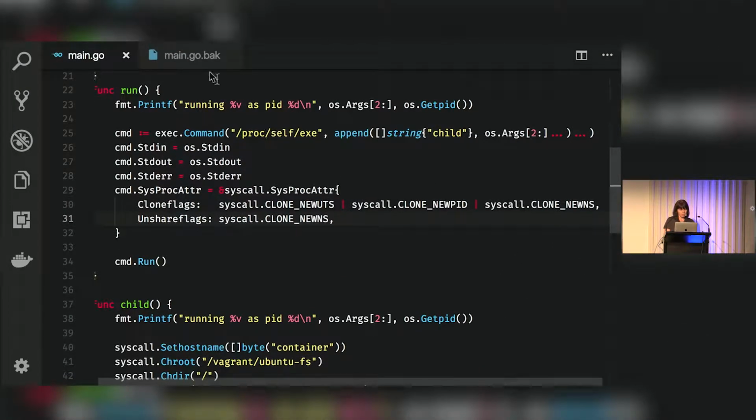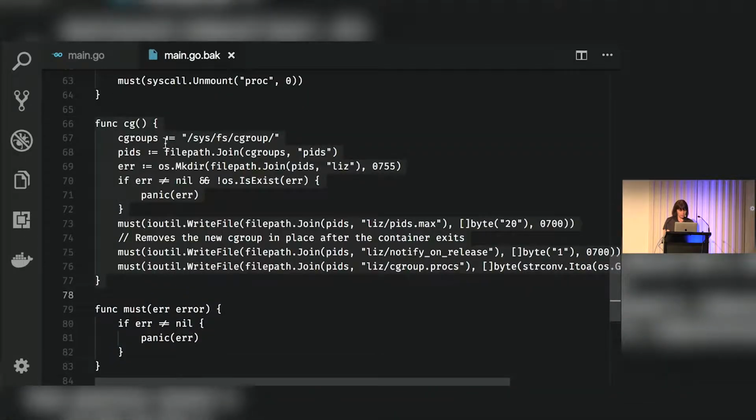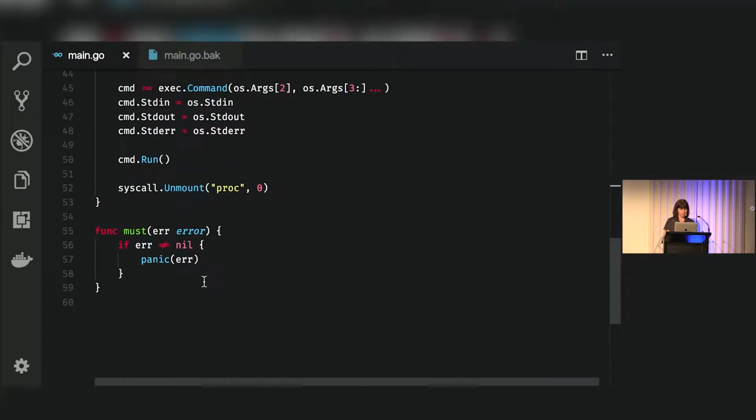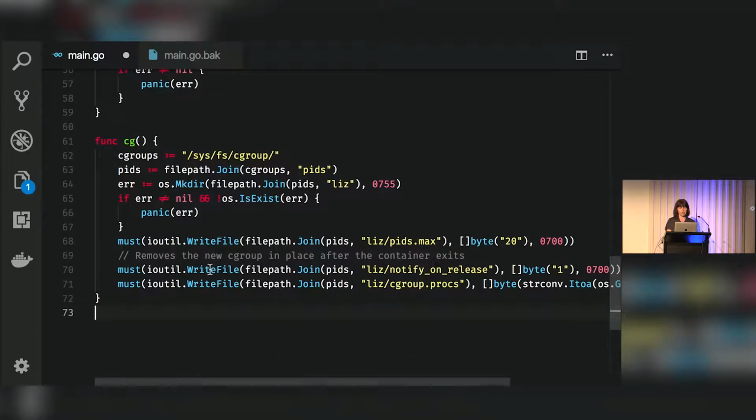So I've got a bit of code that I've written previously to make things quicker. Here we go. So this is going to create a C group. We're in sysfs C group. I'm going to make sure we can go into the PIDs directory. Inside there, I'm going to create a C group called Liz. And I'm going to write into a file called PIDs max. That's the name of the file. That's the maximum number that I'm going to allow. And I'm going to say we can only have 20 processes.